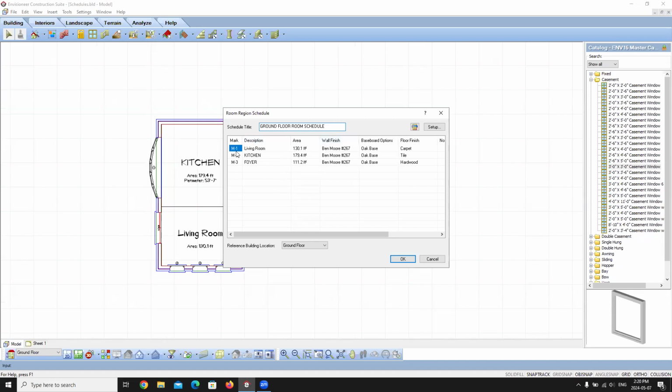And if you remember how I said the mark was important and I was changing it on purpose, because it does show up in here. So if I do want to make sure that my legend or my schedule shows this, I want to include the correct numbering for it. So I'm going to have these broken down into Mark 1, Mark 2, and Mark 3. And then again, we can see living room, kitchen, and foyer.